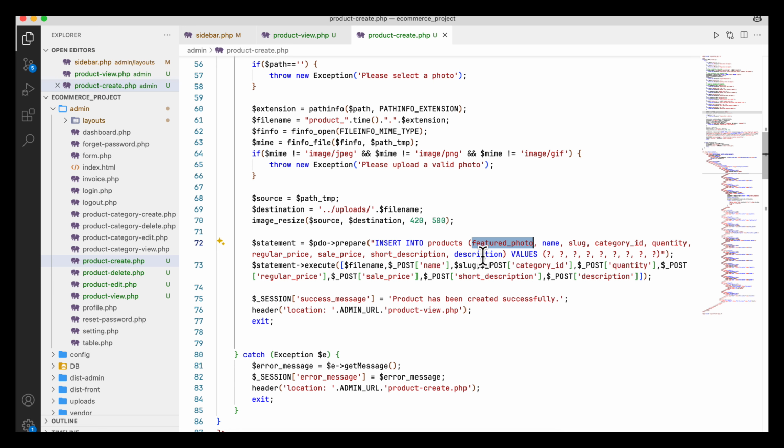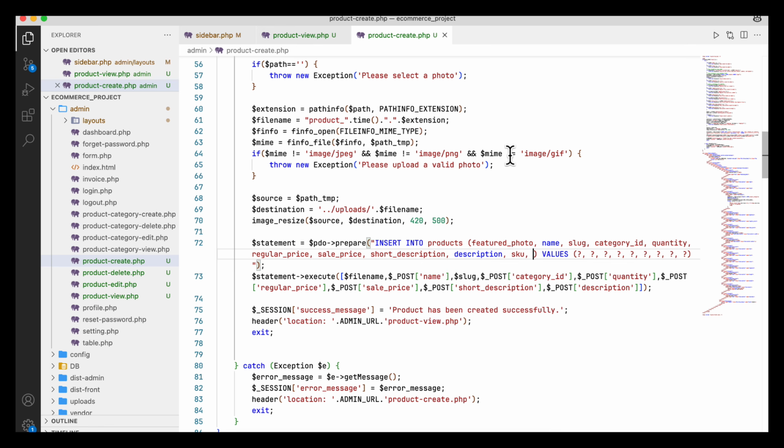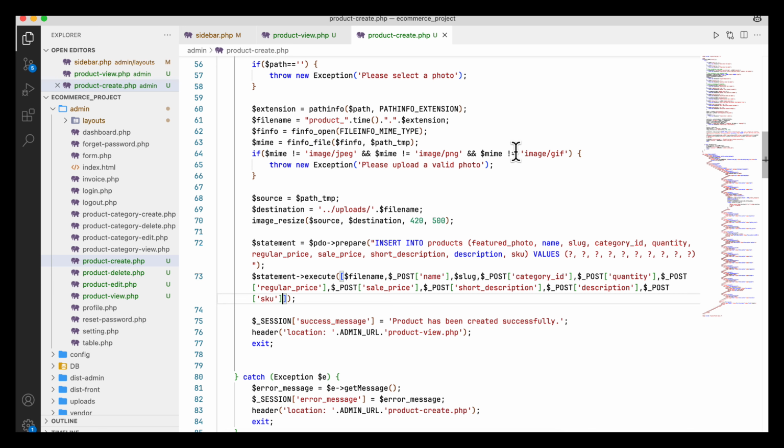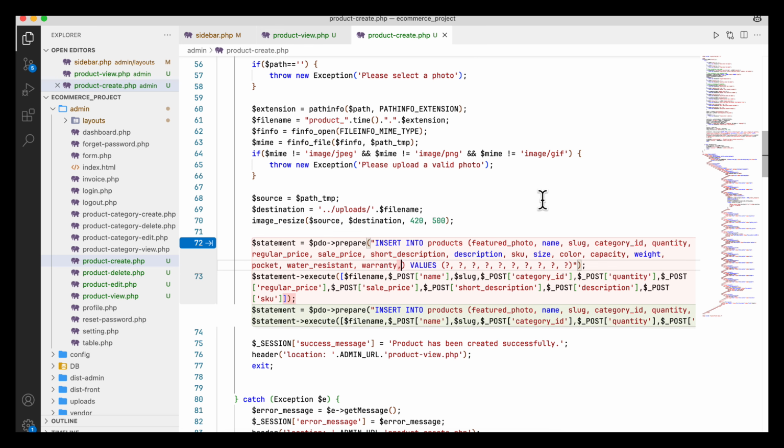But there are many other fields, you know. So here that will be SKU, and then there will be other items. So SKU, then size, color, capacity. Then there was a weight, pocket, water resistant, and warranty, and total sell always be here 0. So by default I set up 0, so no problem.